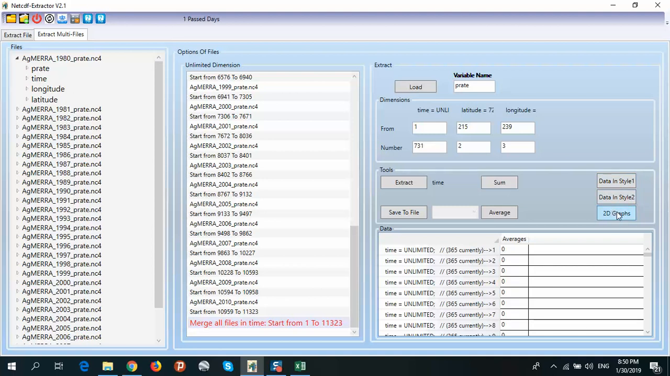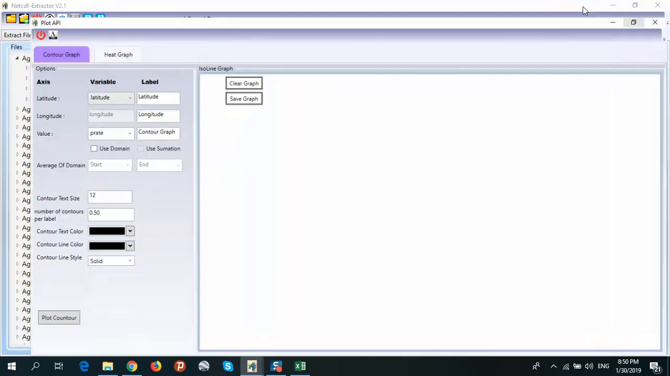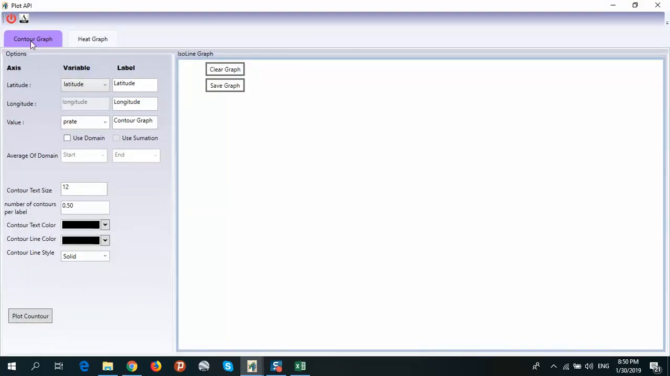The other important option is to draw graphs here, 2D graphs. I click 2D graphs here. We use different formats of graphs here, the contour graph and the heat graph. By clicking on the contour graph, you can draw a contour graph here. For all the settings, for example for latitude, the tool recognizes the variable here, latitude, and for the main variables, you can see it here.